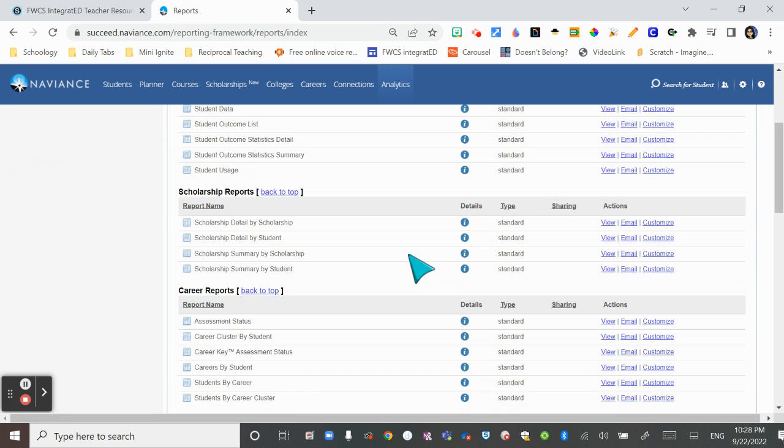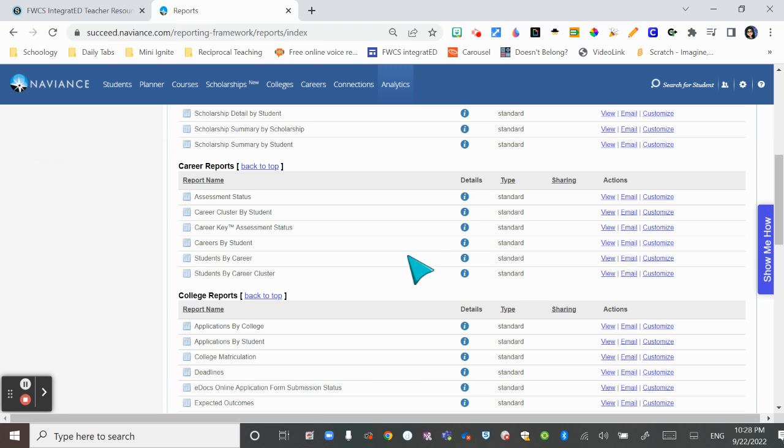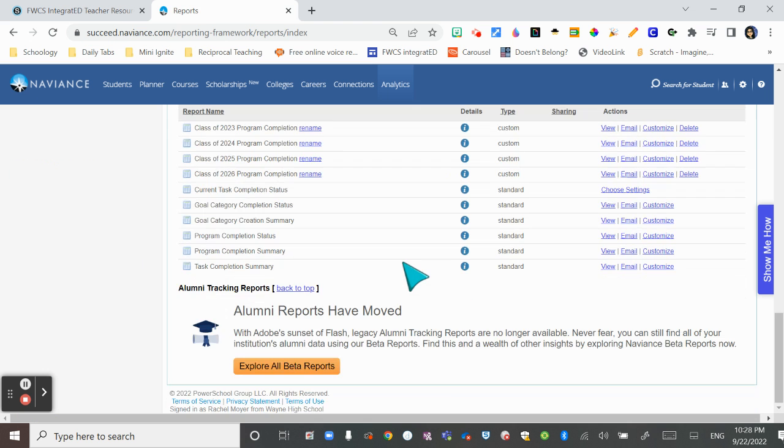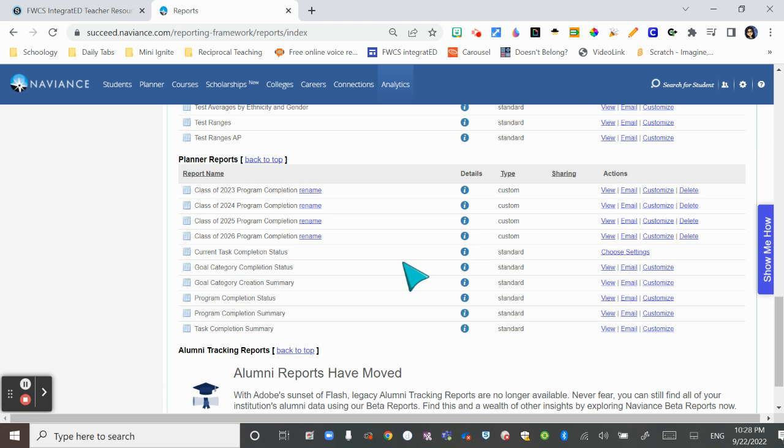Now I have more reports than you. This is how it looks like for a guidance counselor. For a teacher, you're just going to see this planner reports section, and you may or may not see all of these reports here. So it looks like some of your guidance counselors have already created reports per grade level, so they are able to pull the whole grade level to get a high level overview.